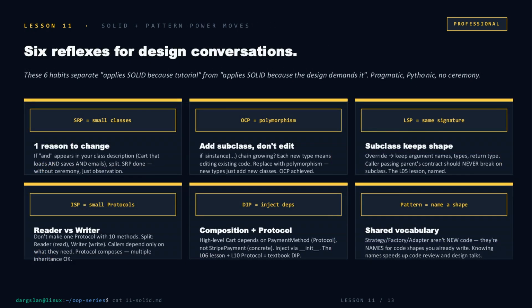So once the pain shows up, here are 6 reflexes to reach for. SRP. If your class description needs an AND, split it. OCP. When isinstance chains grow, replace them with polymorphism. LSP. Subclasses keep the parent's signature. No surprises. ISP. Small protocols, Reader and Writer, beat one fat interface. DIP. Depend on the protocol, inject the concrete. And patterns? They're just shared names for shapes you're already writing. Internalize these 6 and SOLID stops feeling like homework.